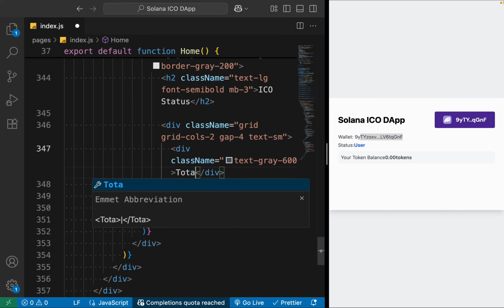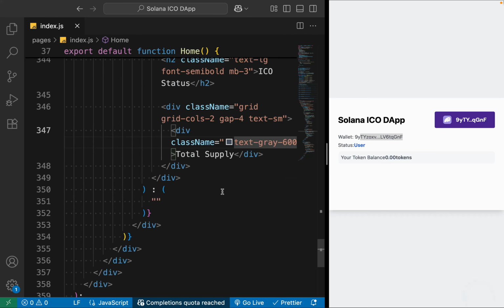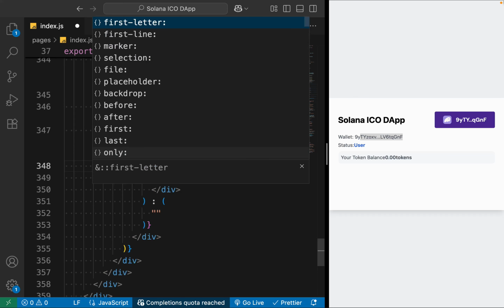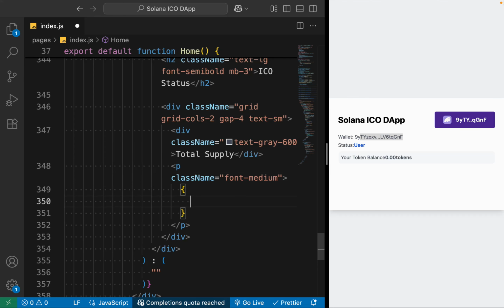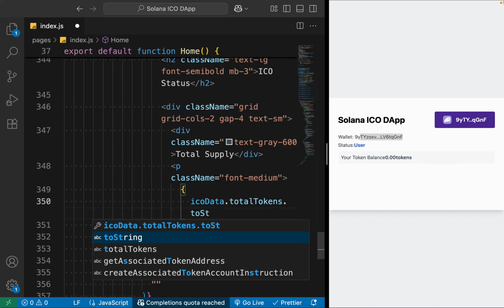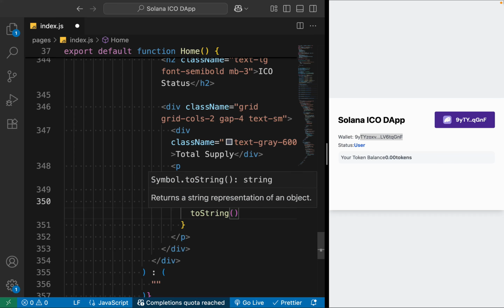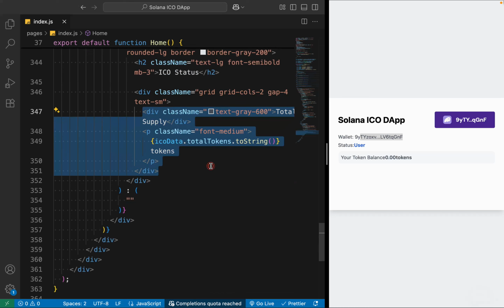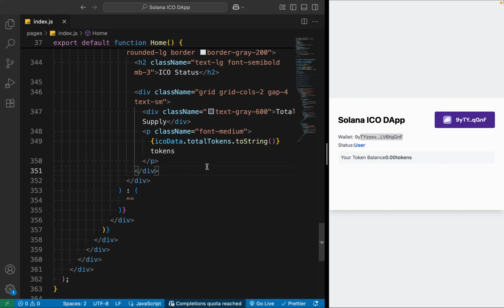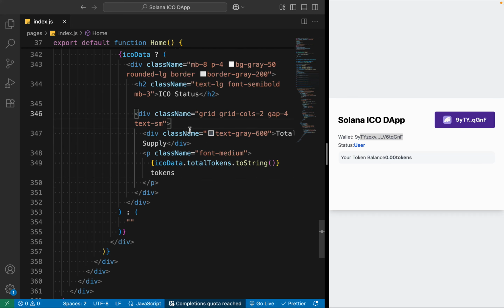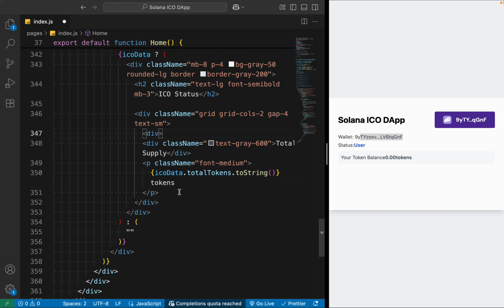Inside that, we can take this total supply, and we can take a p tag in which we can display the details. So it will be font medium, and we can display the total supply, that is how many tokens are available in the contract, and we already have those data, total token, and we can call the string and whether token. Perfect. So this will display how many tokens are available in the contract for ICO. Now what I want to do is wrap this in a div. So let's come back here, and we're going to have a similar structure. Let's cut this and paste here. So this is the first one.